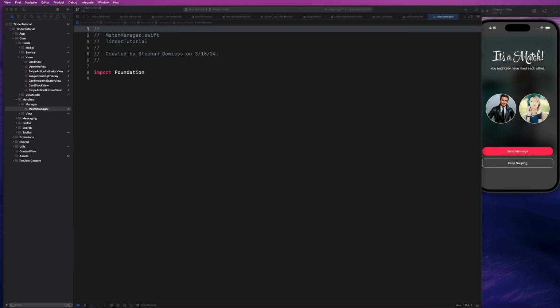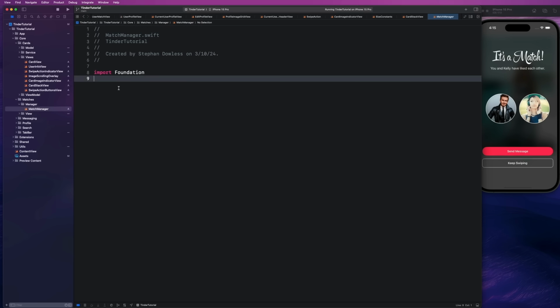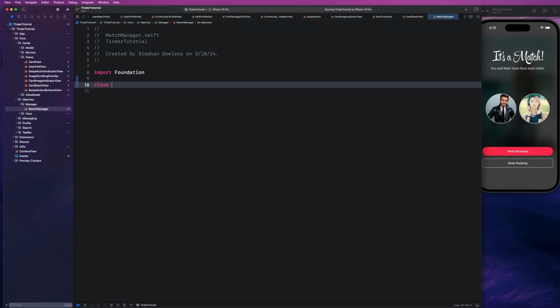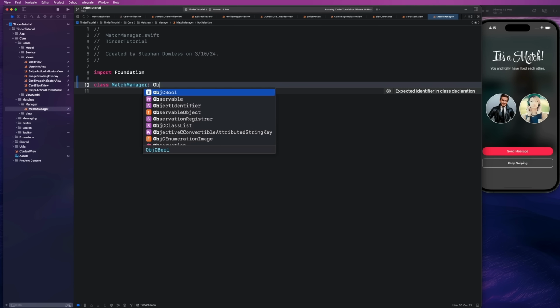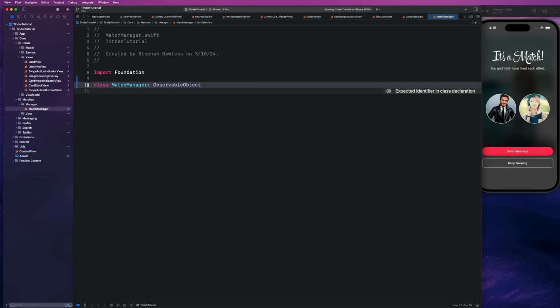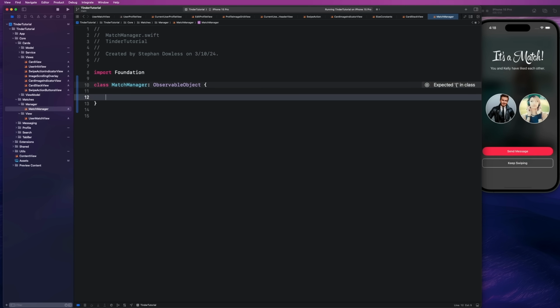Cool. So basically, guys, like I said before, this manager is going to be responsible for helping us figure out if we've matched with a user. So we're going to create a class called our MatchManager. It's going to be an observable object. And we are just going to open up two brackets here, and we're going to create a function, guys, to check for match with a user.